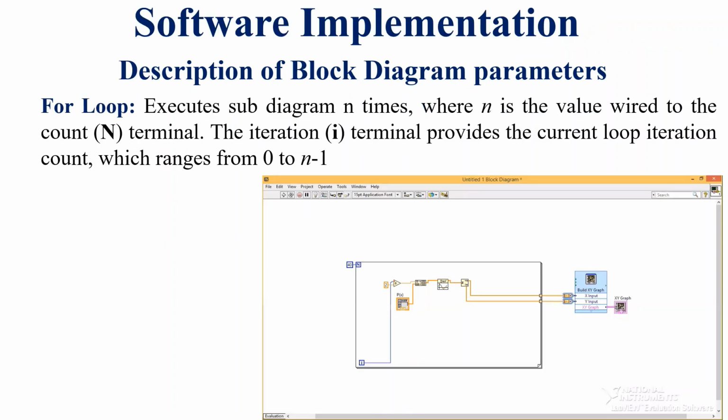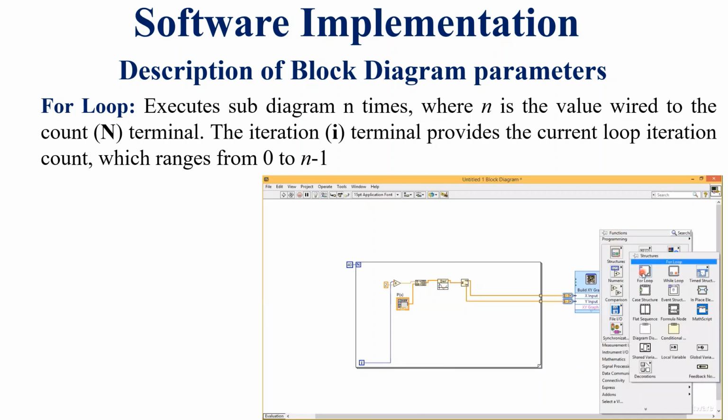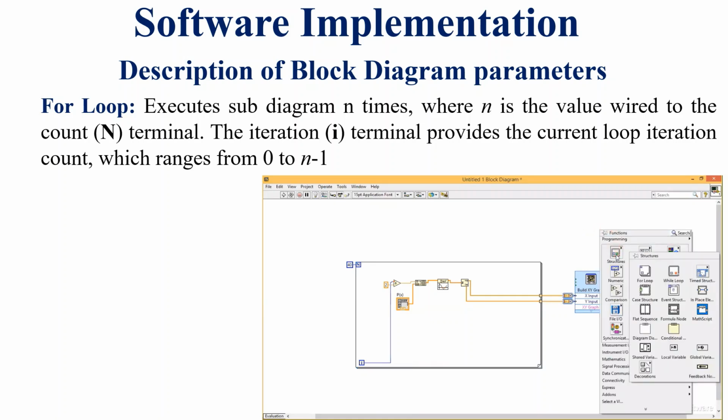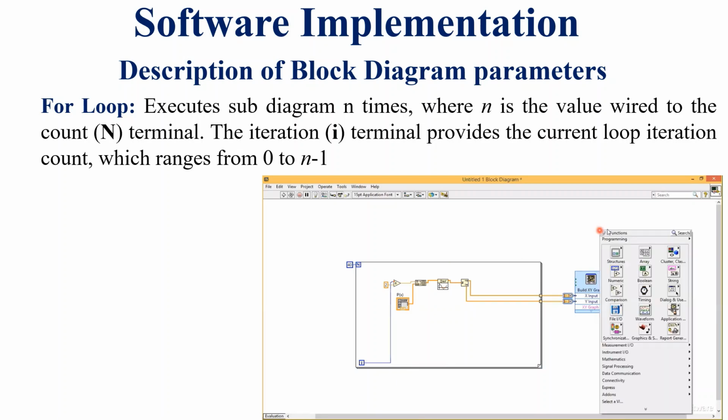Moving towards the software implementation of this experiment, as we know, LabVIEW software has two main windows, the front panel and the block diagram. For the creation of the functionality of any program, we have to move towards the block diagram of the LabVIEW software. To run any process continuously, we use a loop in any programming language. In this experiment, we will use a for loop.